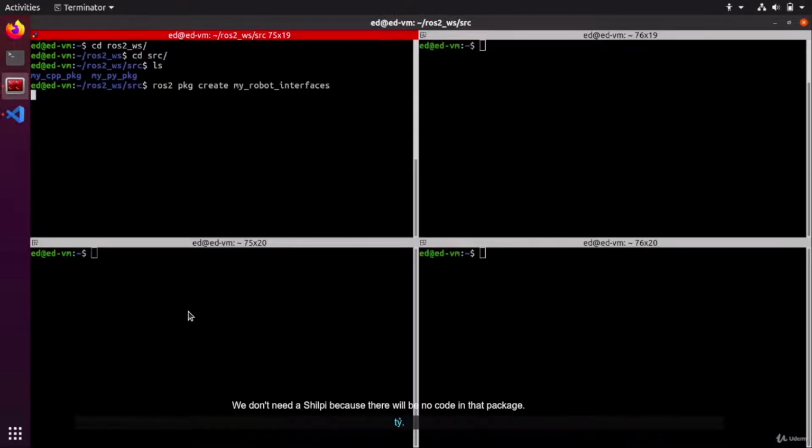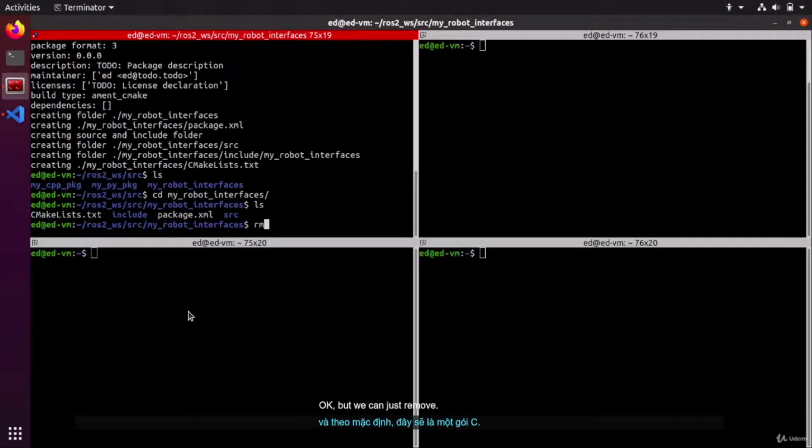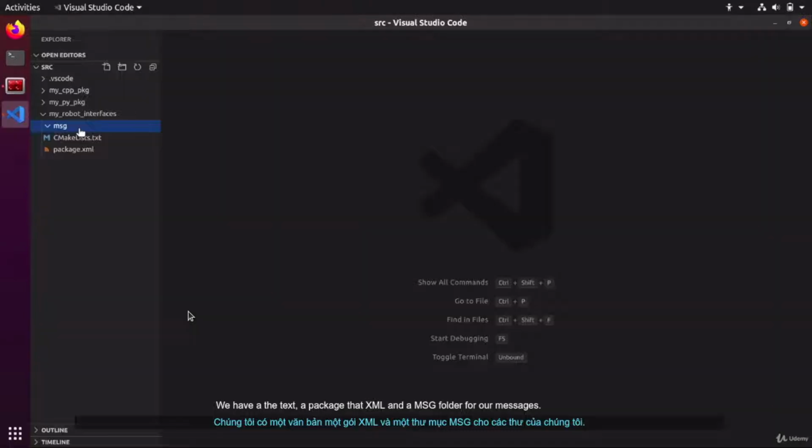So we create the package, and if you go inside my_robot_interfaces, we will remove the include and src folder. So basically, if you don't specify a build type, it will still use one of the build types that are available, and by default, this will be a C++ package. But we can just remove the include and remove the src folder. And instead, we will create a msg folder here. So let's see our package in VS Code. We have a CMakeLists.txt, a package.xml, and a msg folder for our messages.